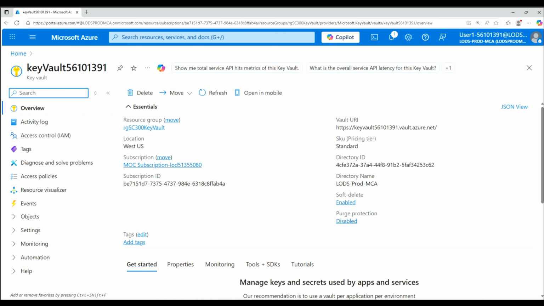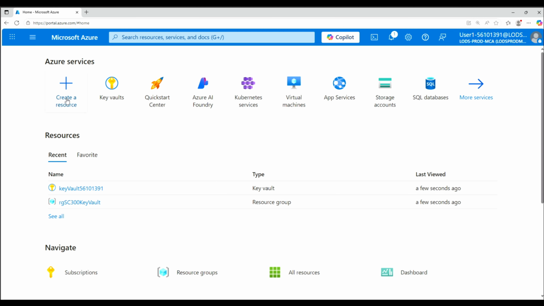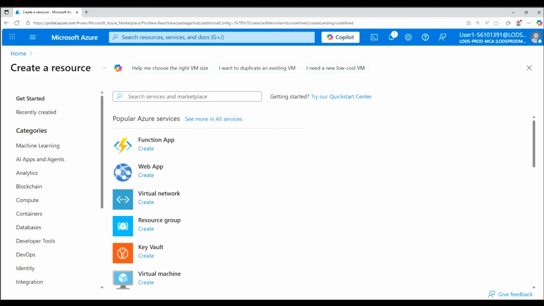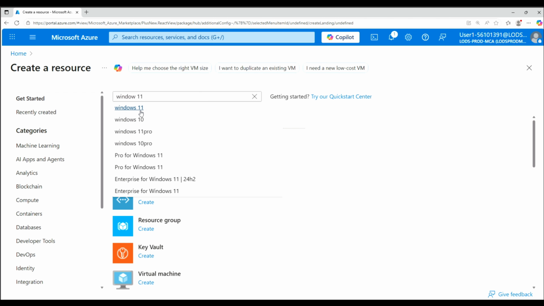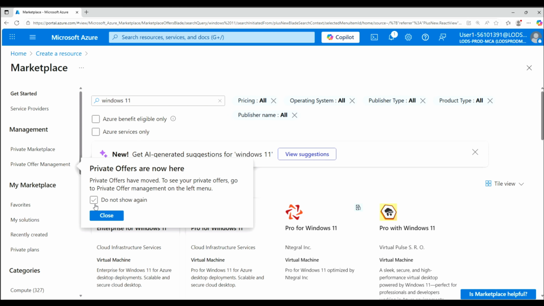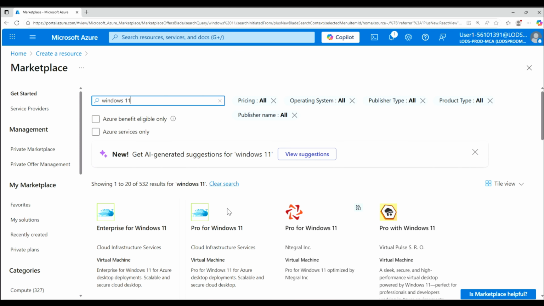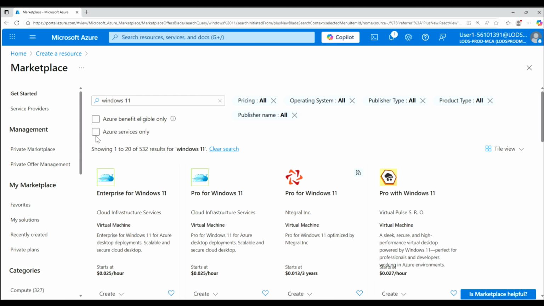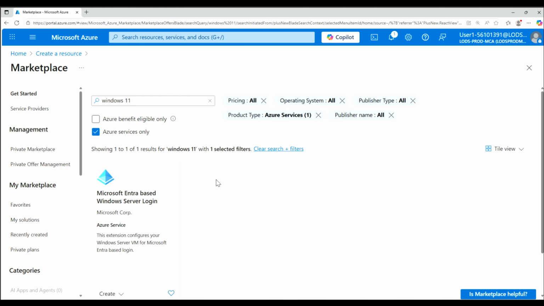Now we are going to create a Windows virtual machine. For that, we can go to home again. You can search here and type Windows 11, the machine we are going to create. Because there are so many options, you can also select to show only Azure services.